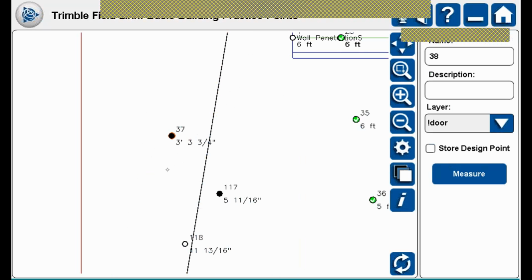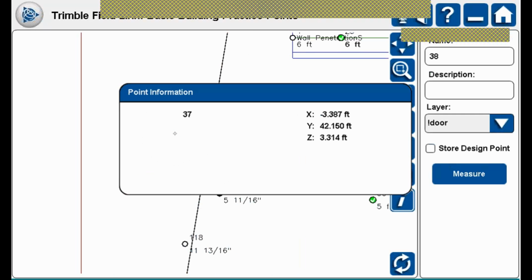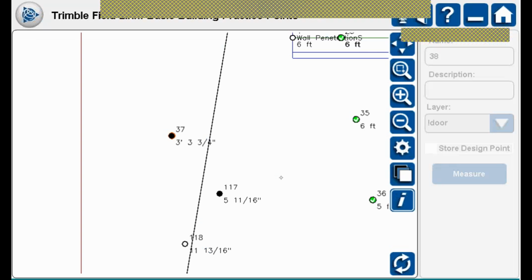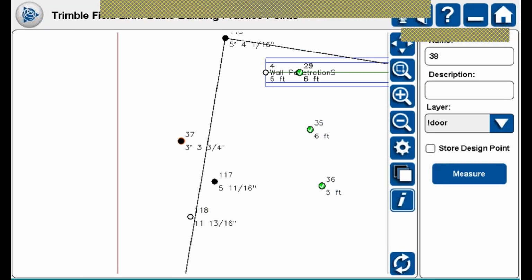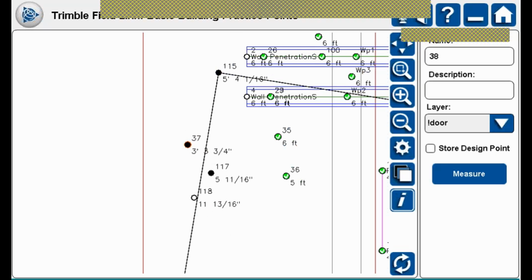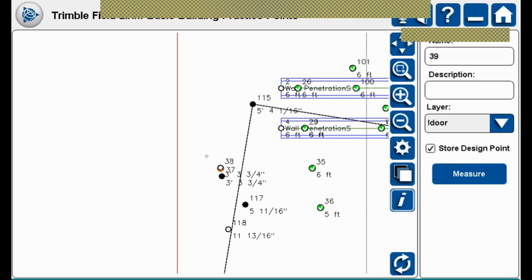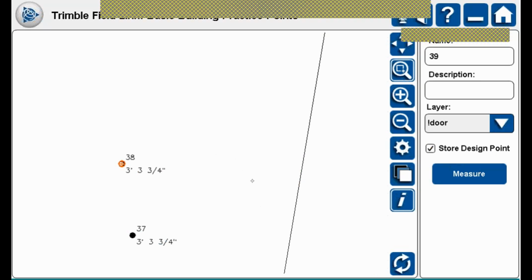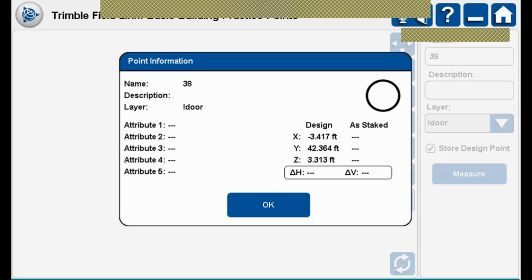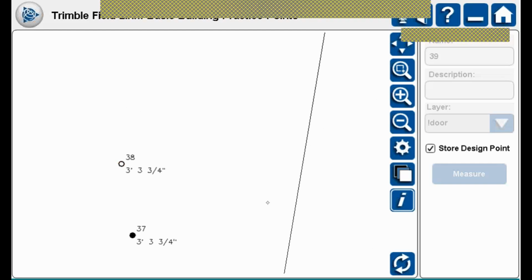Okay? I can't use it. I can ID it, and it tells me some information about it, but if I wanted to lay that point out again or come back to that point, I would not be able to do it. I need to check mark store design point, and so now I'll just adjust this just a little bit so you can see the difference and say measure. Okay. Observation stored. Now I've got a point that happens to be, let me get my bullseye off of it, a point that I can use and lay out and stake out and so on and so forth.